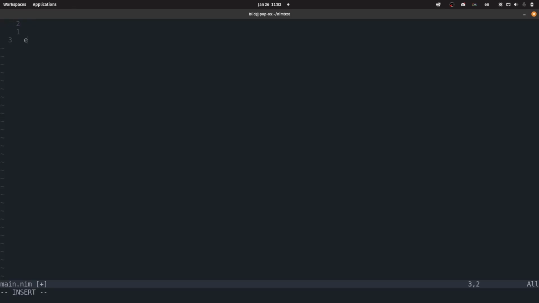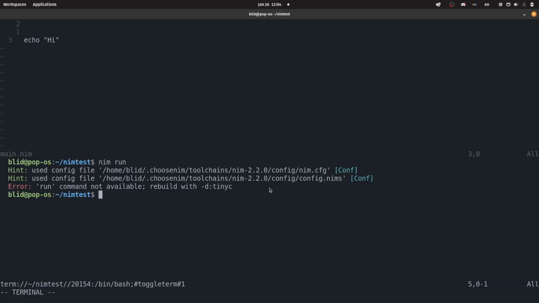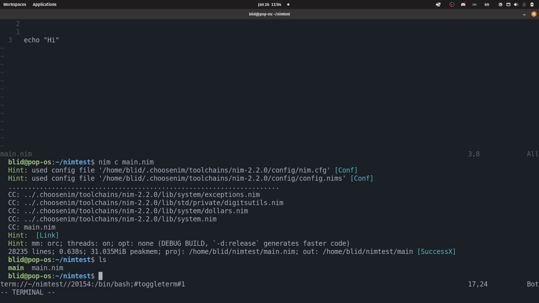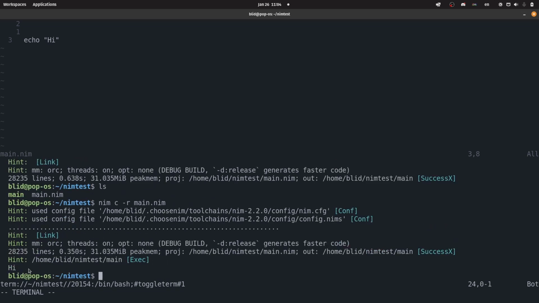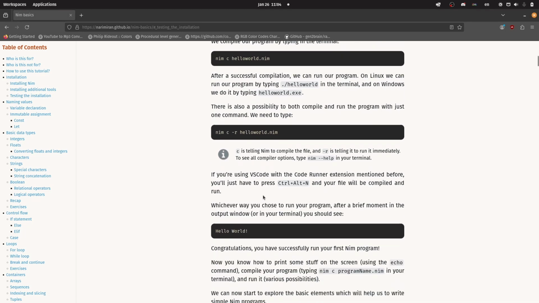So right out of the gate I think I can do just echo and then like hi and then run maybe. Okay, run command not available. Okay, so from what I saw from the documentation, I can do just nim compile main.nim, and it did work. And I can do the same thing that I have an executable, yeah. But if I want to actually run it as well as compile, I can do a -r and it will work. You can see that was really seamless, so I really appreciate that.